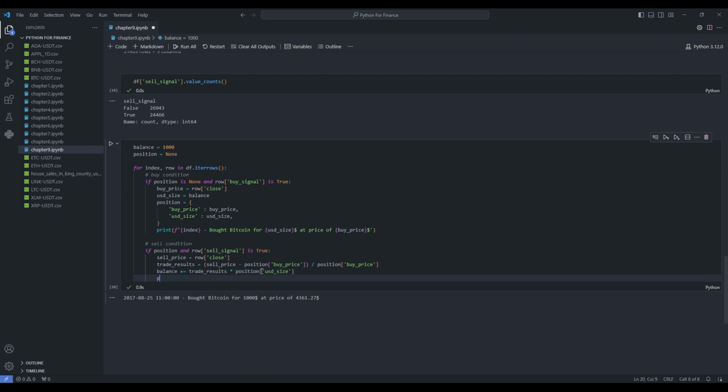Great. What we also want to do, let me simply copy this, is print nicely what's been going on. So I'm going to do index. Here we are not buying at this point, we're selling.